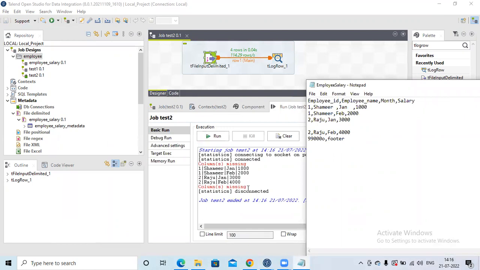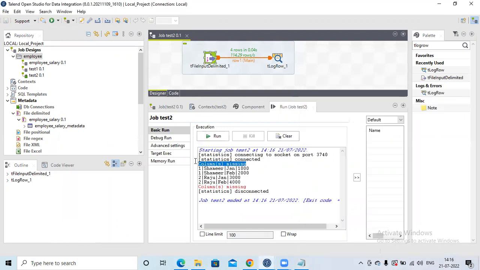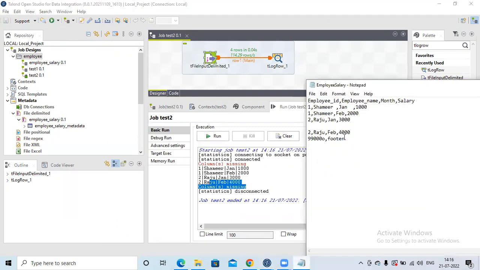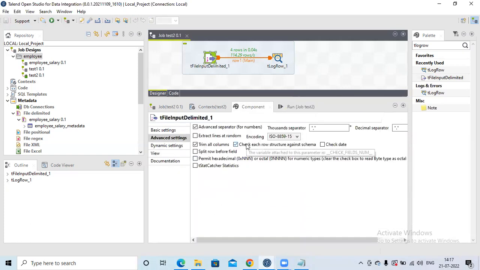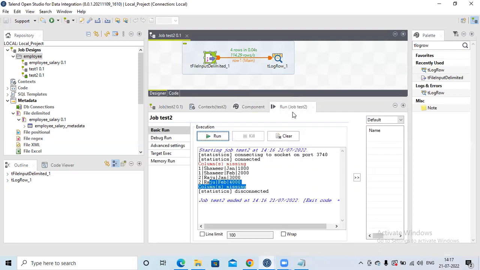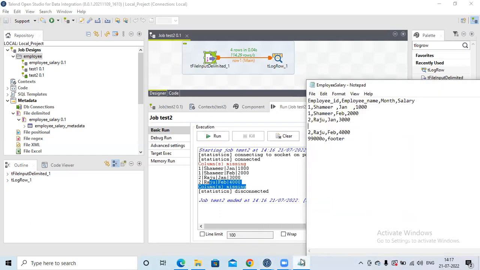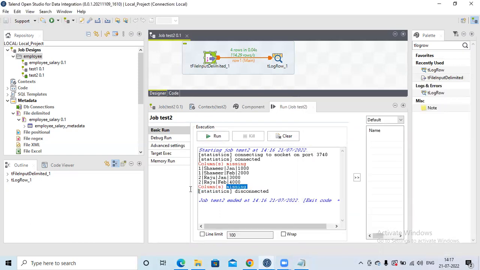So you can see I am getting 2 missing columns. And there are 4 records where I'm getting the data, and I'm getting a 2 missing columns error. So what is that missing column error? You can see this is not actual data and this is not actual data. That's why, as I've selected this component and in the advanced setting, I have selected check each row structure against schema. As it doesn't fall under the schema, it is throwing that error, missing columns.